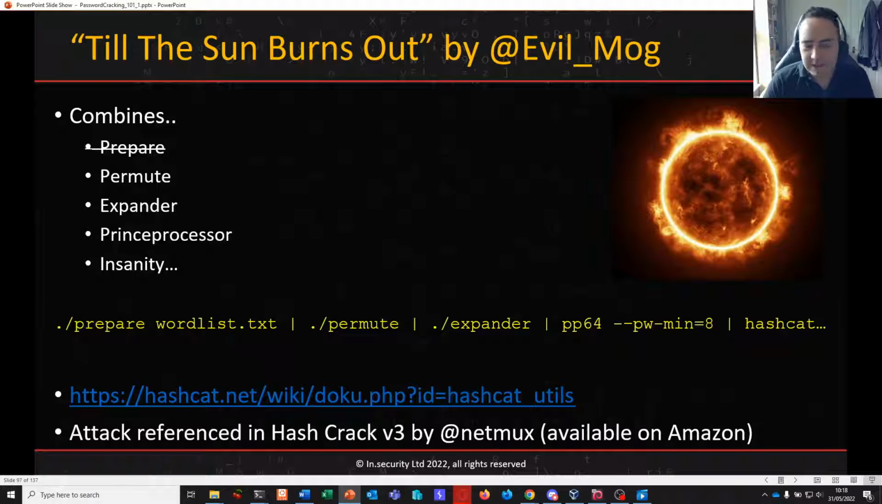By the looks of it, prepare isn't really used. Prepare is a dictionary optimizer for the permutation attack, as described on the hashcat wiki. But it seems to be a little bit redundant in the attack chain here. From what I've seen, it ends up with the same results as if you just use permute by itself. We'll have a look at an example in the next slide.